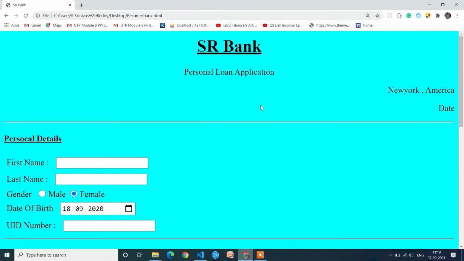So first let's discuss the demo of the project. What are the topics that we are going to use and how can we use them? First we will have the bank name. For this bank we are applying the loan, and below the bank name we have the type of the application form. Here the type of the application form is personal loan application, and at the right side we will have the bank address, New York, America, and after the address we have the date. This is the heading part: bank name, type of the application form, and address of the bank.